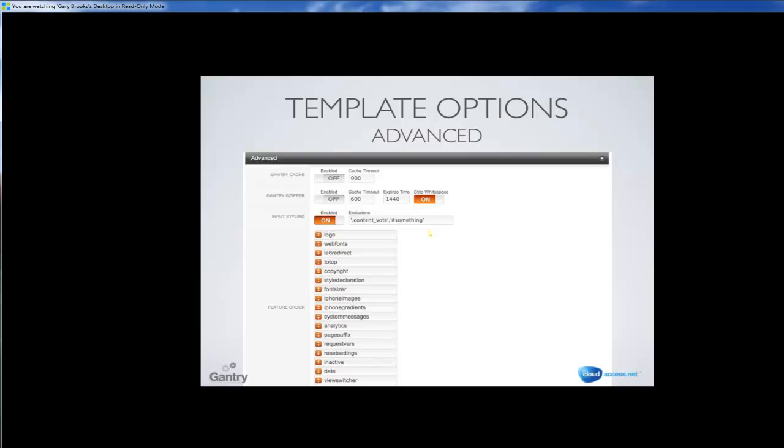Do not try to turn that on when you are working on the website, because you will have problems with refreshing the changes. We also have the Gantry gzipper, so it will compress, for example, all your CSS files and merge them into one file. It will do the same thing with the JavaScript files. So we will have fewer requests to the server and the site will work faster.